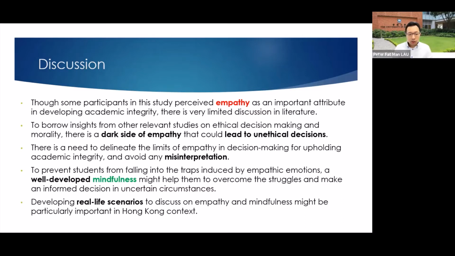There's a need to delineate the limit of empathy in decision making, and we have to emphasize this dark side of empathy and try to avoid any misinterpretation, to prevent students from falling into the trap induced by empathetic emotions. A well-developed mindfulness might help them overcome the struggle and make an informed decision in uncertain circumstances. Developing real-life scenarios to discuss empathy and mindfulness might be particularly important in the Hong Kong context.